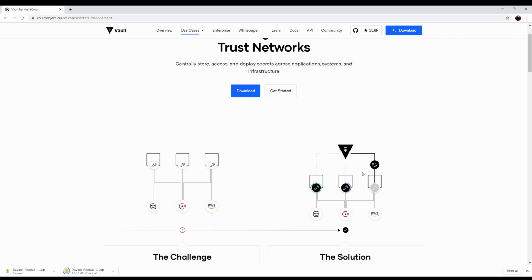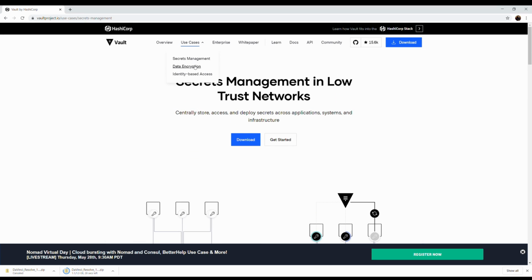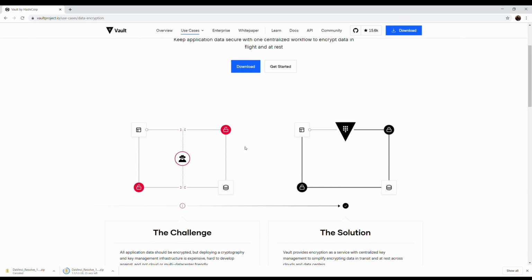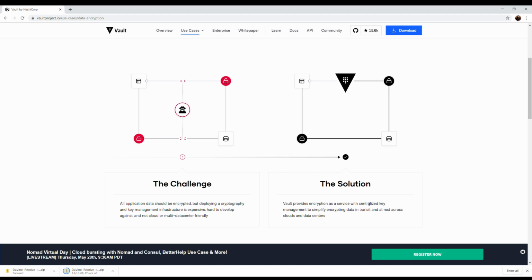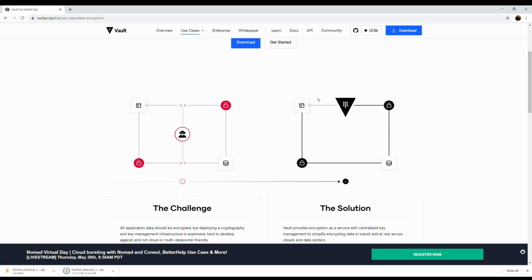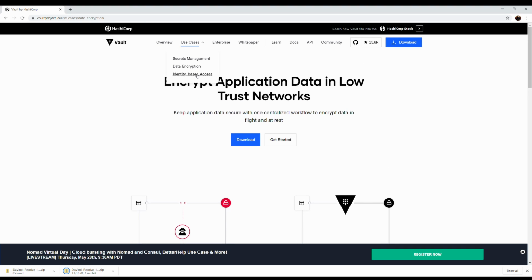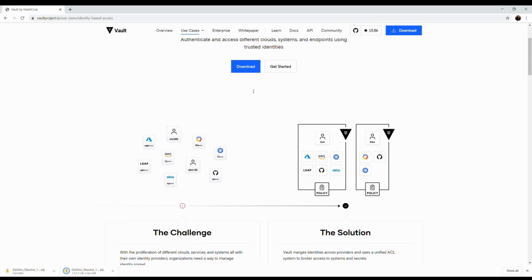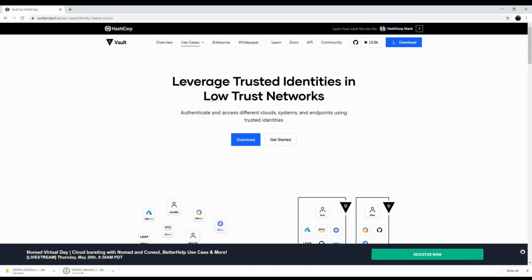The solution for secret management is that Vault centrally manages and enforces access to the secrets and systems based on the trusted resources which you already have in your company. The second use case is data encryption in low-trust networks. This provides encryption as a service out of the box with centralized key management and protection against man-in-the-middle attacks where an attacker can steal your secrets. A good point on Vault is that this is a cloud-friendly implementation, so whether you use secret management from AWS or Vault, it provides you similar features. The third use case is very interesting. It's identity-based access. Vault provides a merge between different identities and uses access control lists.